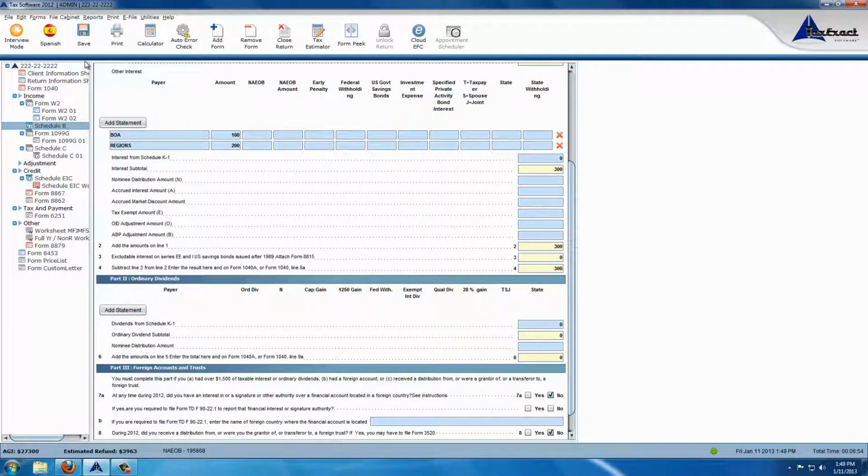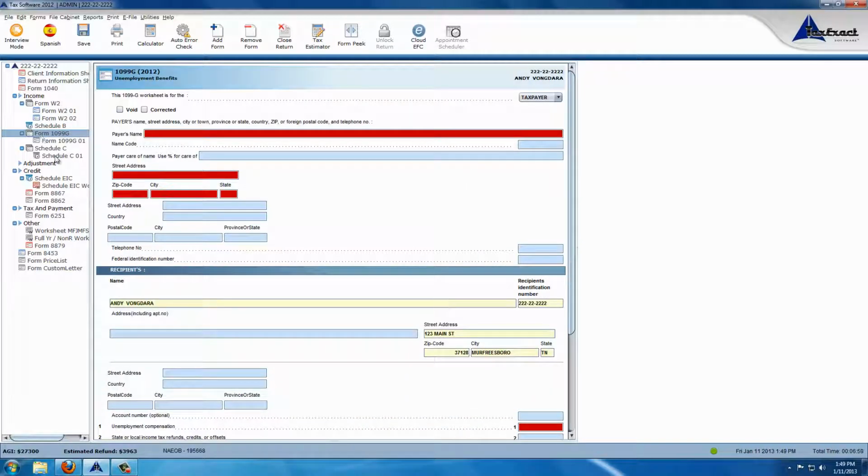Alright, let's move on to the next form, 1099-G. Let's say, for instance, in this case, we did not mean to add the 1099-G, we don't need it anymore, and we need to remove this form from the return. What we can do is right-click on the form on the forms tree and go to Remove Form, or we can single-click it with a left click and come up here to Remove Form.